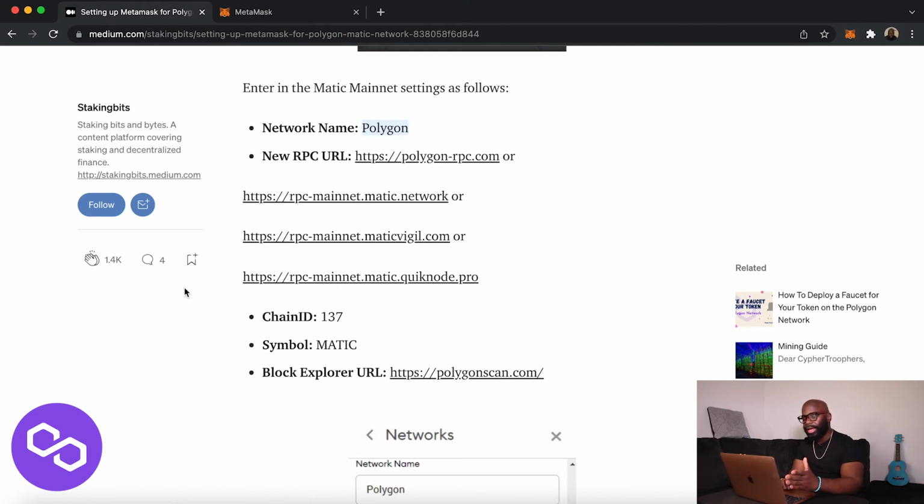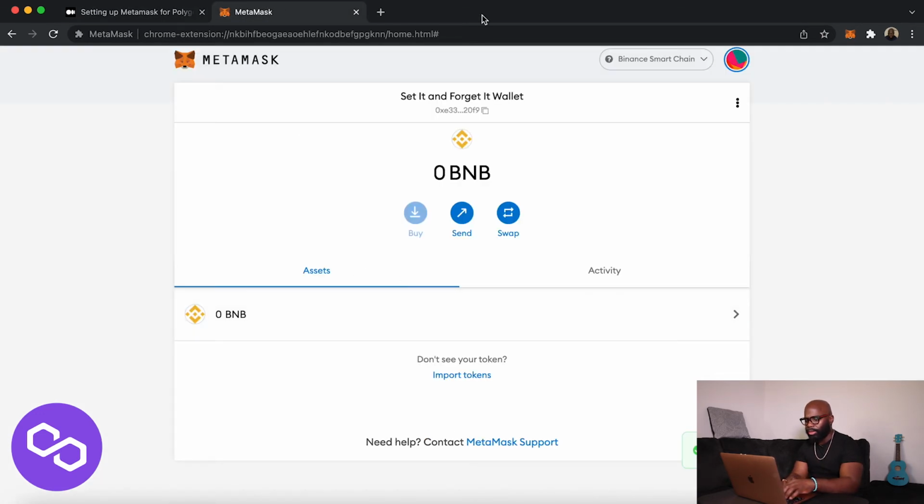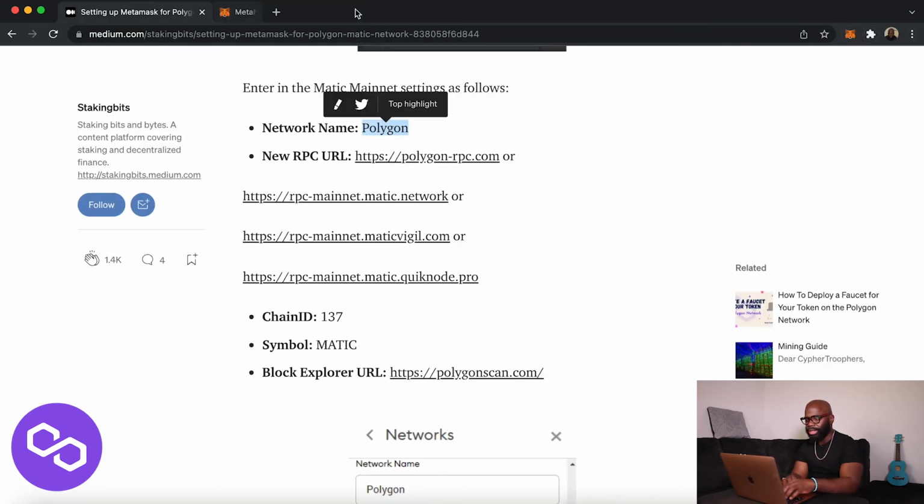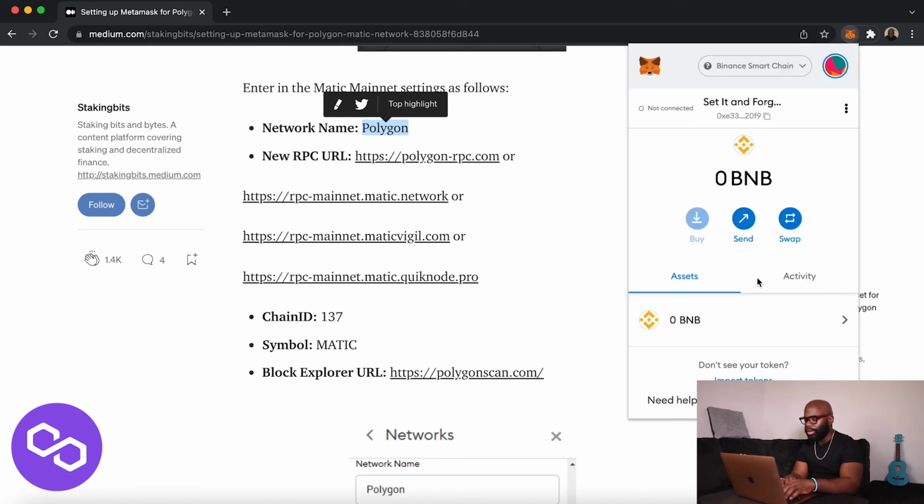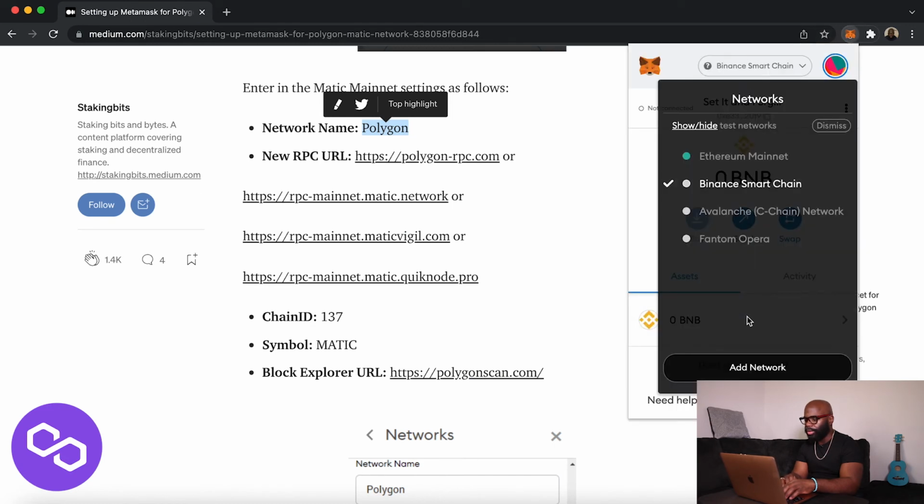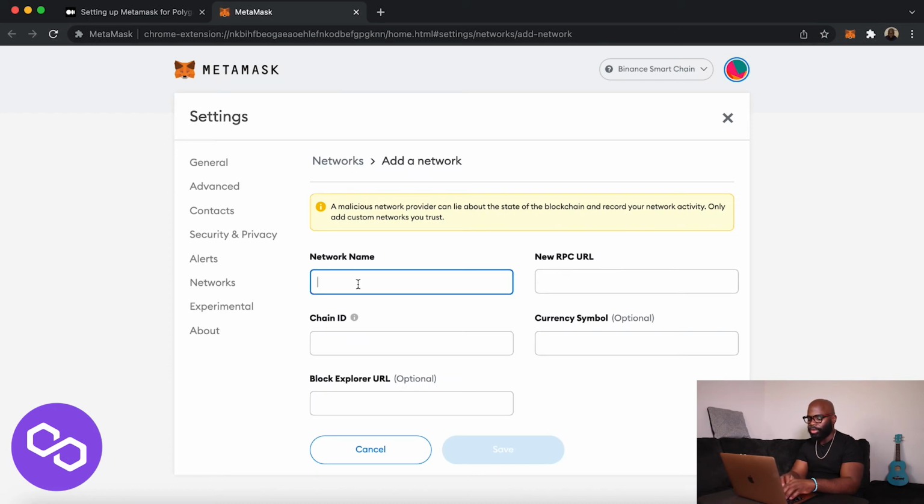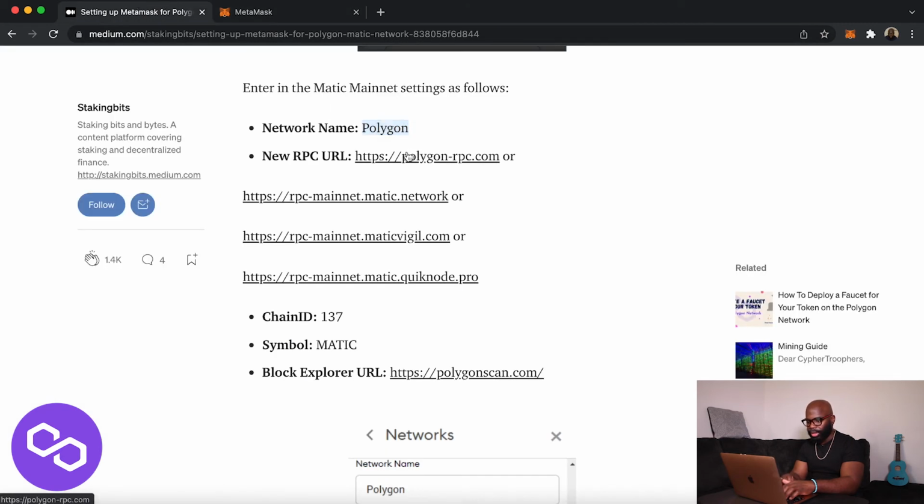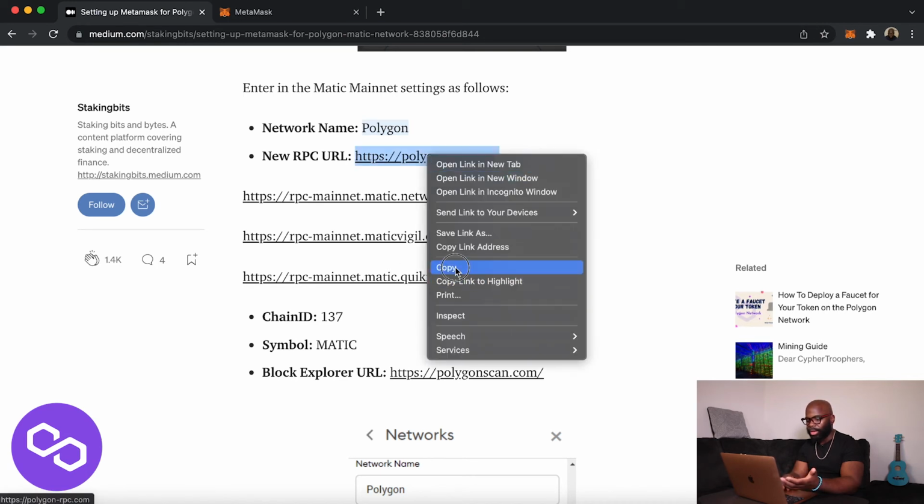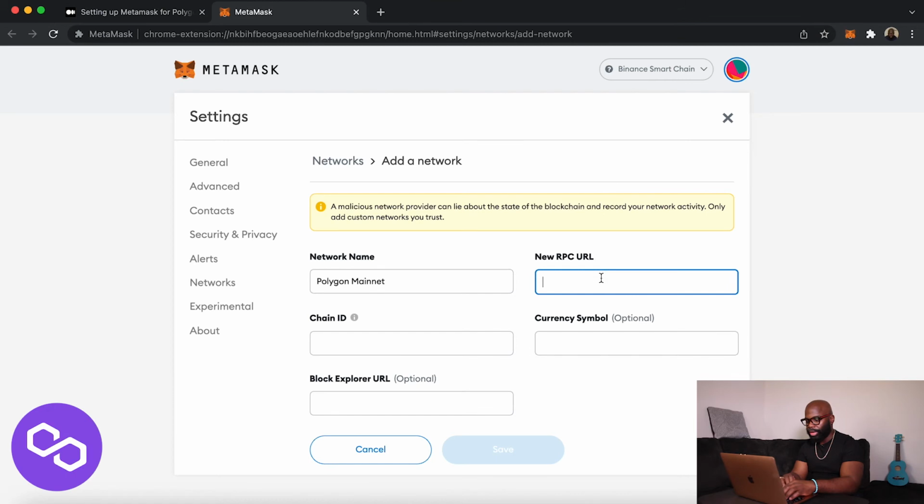So Polygon has several different RPC URLs. I'm not even sure what RPC stands for, so it's something I gotta look up. But anyway, we're gonna get this going. See, I'm already behind. So we'll go back to our MetaMask, go up top, and click Add Network, and then we're just gonna call it Polygon Mainnet, all right? You could choose either of these RPC URLs, but I always choose the first one because it's right there. So I'm gonna copy that and put it in my new RPC URL.